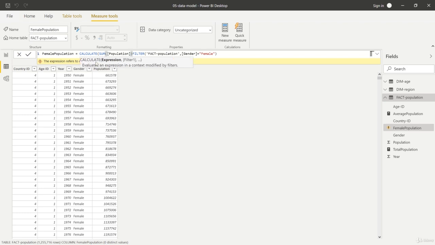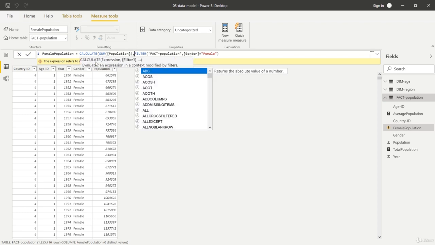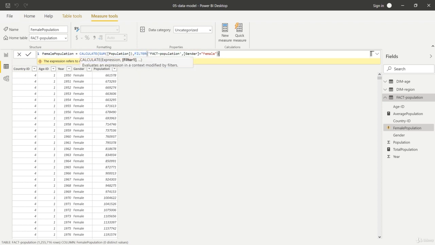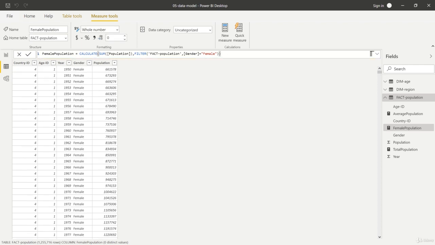Now we have to close the parentheses, and now we have to add a comma. And now we can add our first filter. It's the filter function we just created, so this is totally fine. And if we now close the parentheses and press enter again, you see we don't have an error anymore. Let's see if this worked.